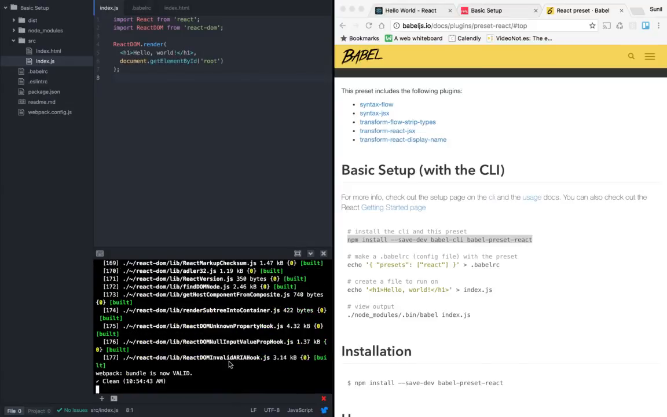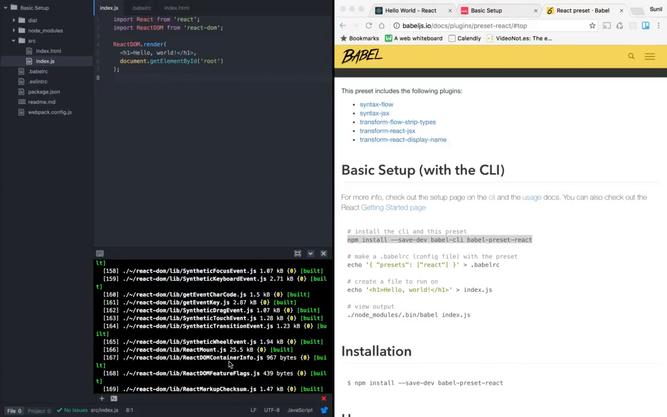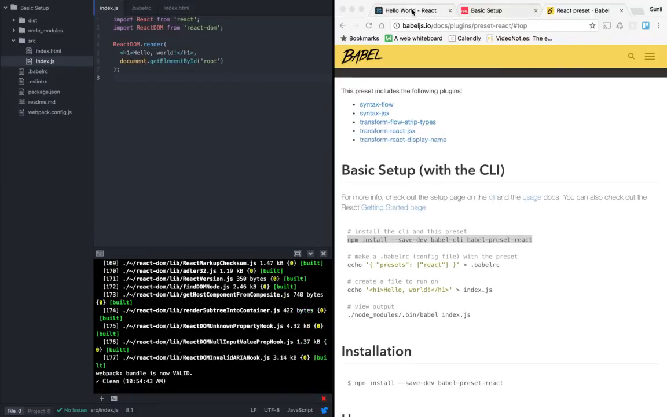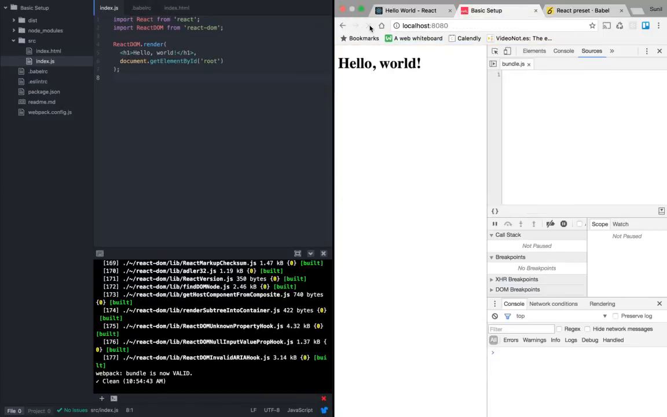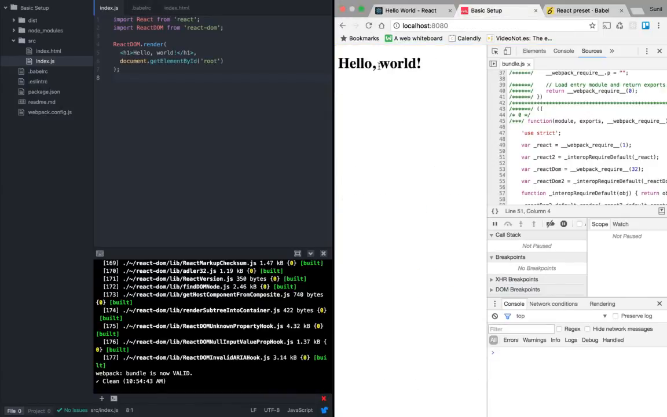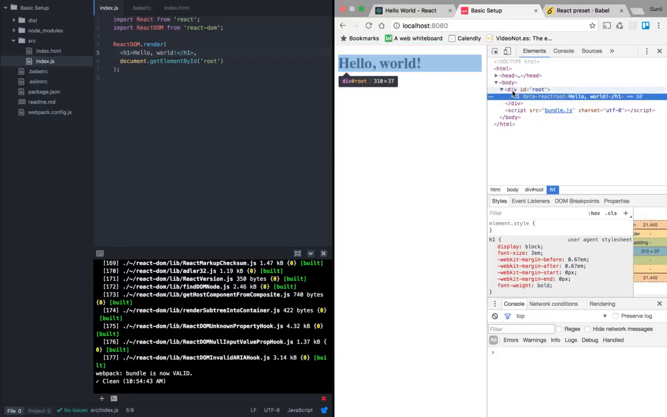Yeah, so everything has been built, so you can see more steps happening now, right? So Babel has understood our React code, and if we refresh out here, yep, we see the hello world which we were expecting. So if you inspect here, you can see inside our root we have this h1, right?